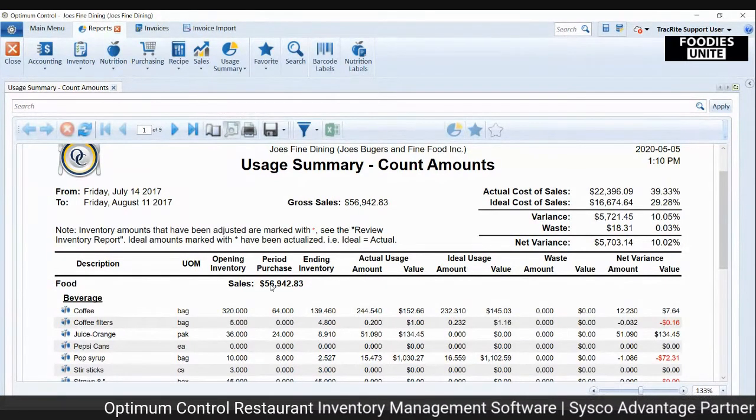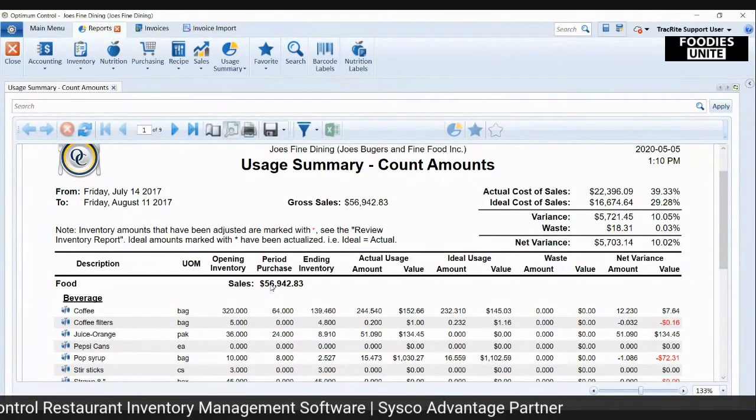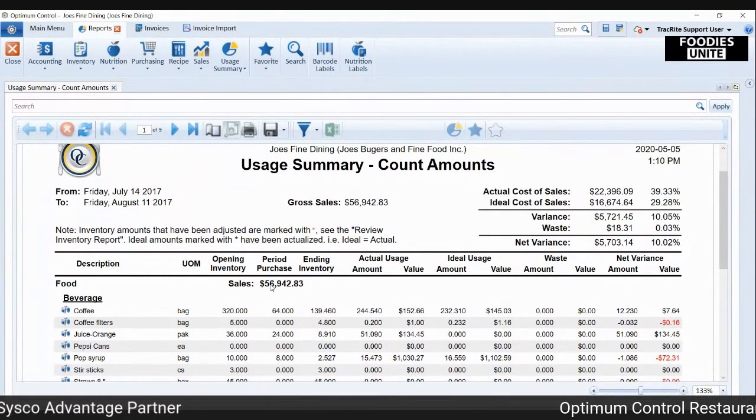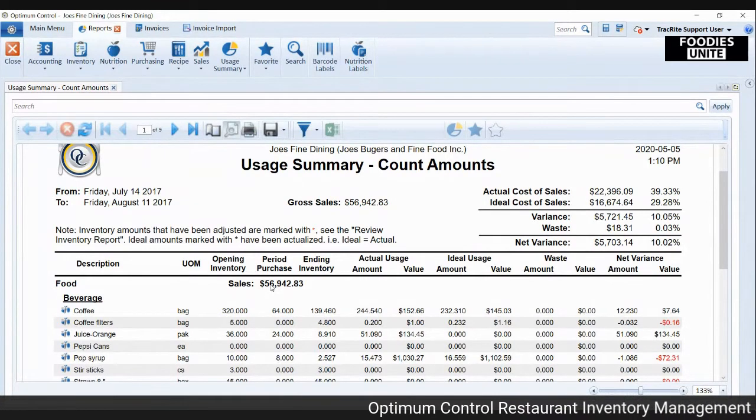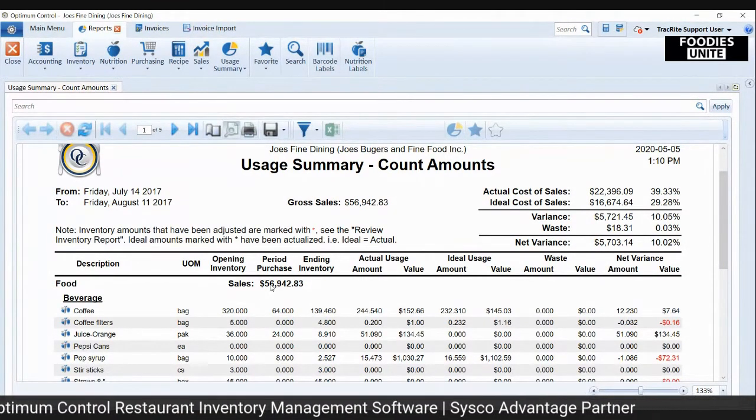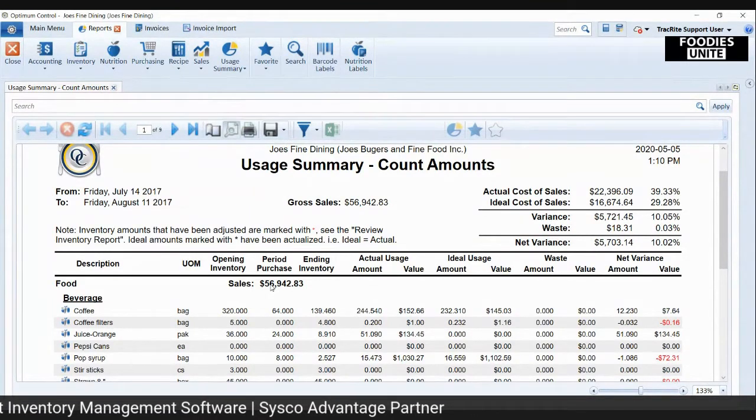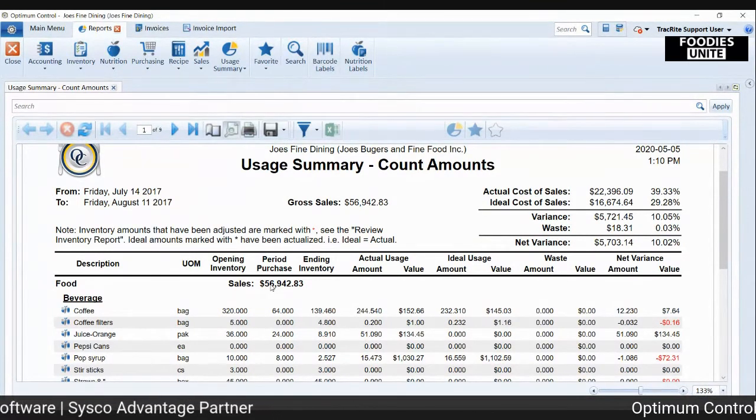We have the purchases, which we'll get into in more detail, but we are partners with Sysco, so we're able to import the purchases that you make, which also change your costs. So every recipe that you put into Optimum Control will update every time you import a purchase to today's cost that you bought the ingredients for.